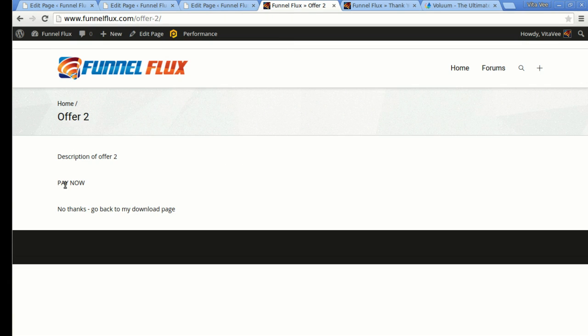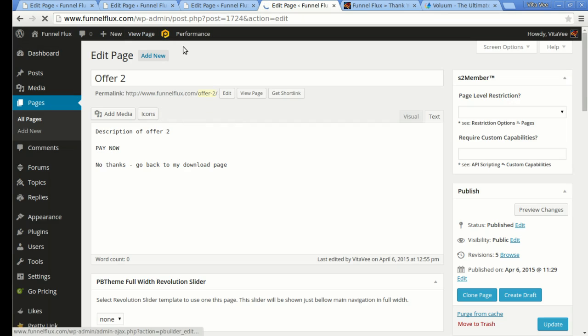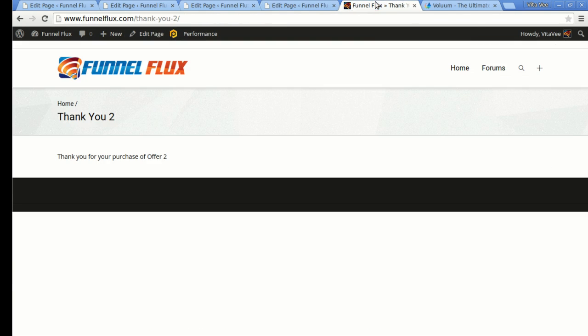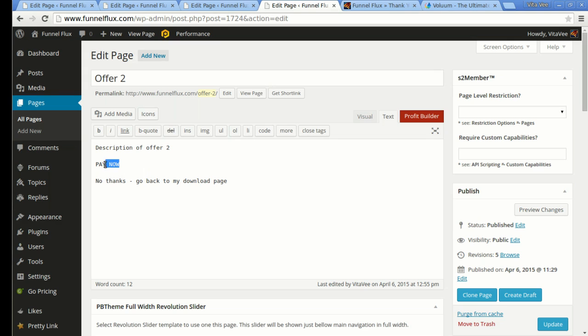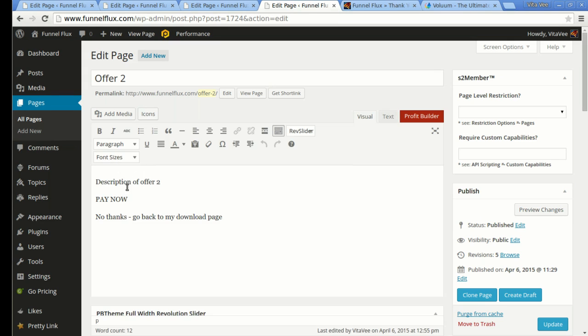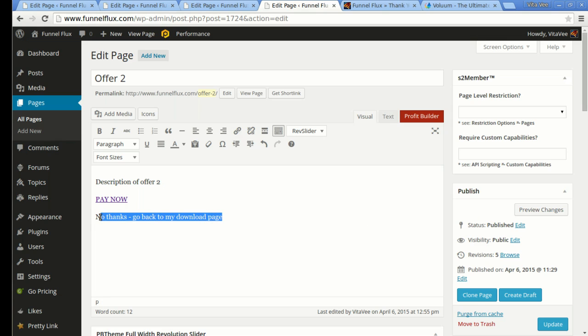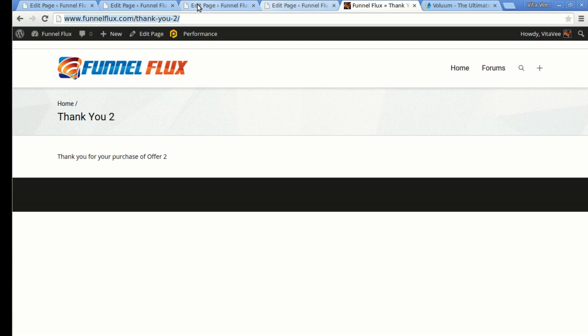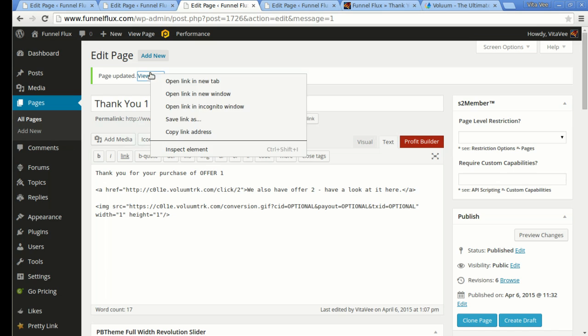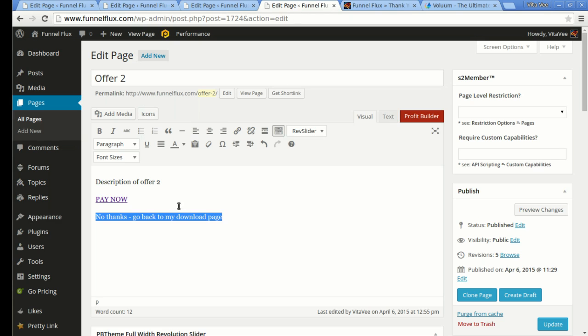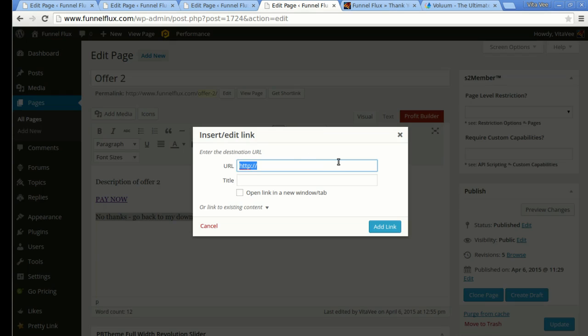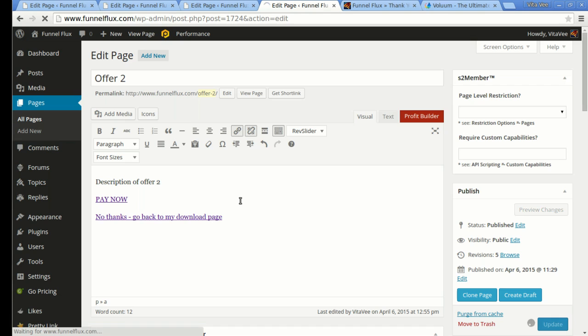Now we need to edit our second offer. So if we click pay now, we will go to the thank you page number 2. And if we say no thanks, we want to go back to the first thank you page. And the link is here. So if the customer does not want to buy the second upgrade offer, he has the ability to go back to the download page of the first product he purchased.